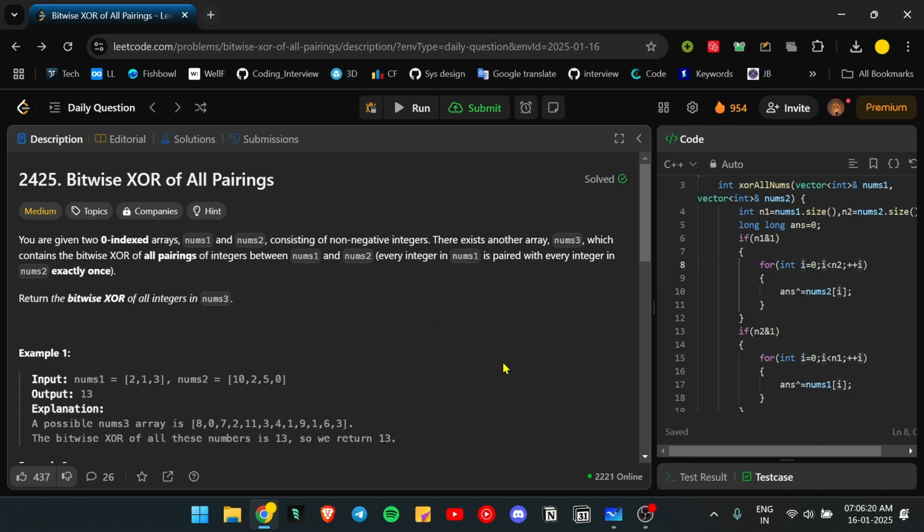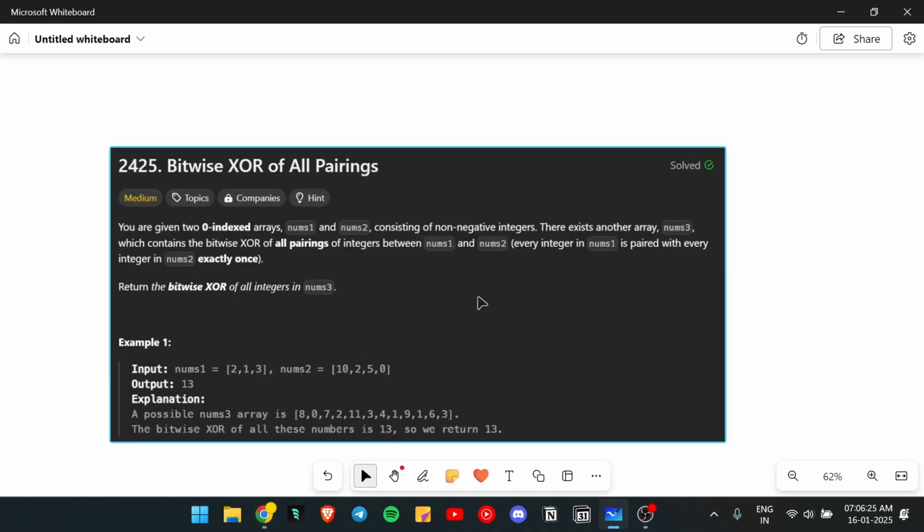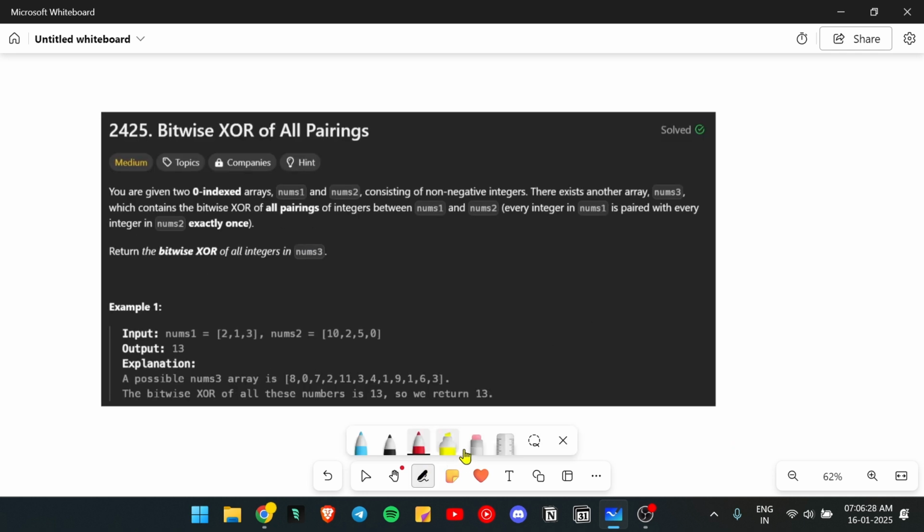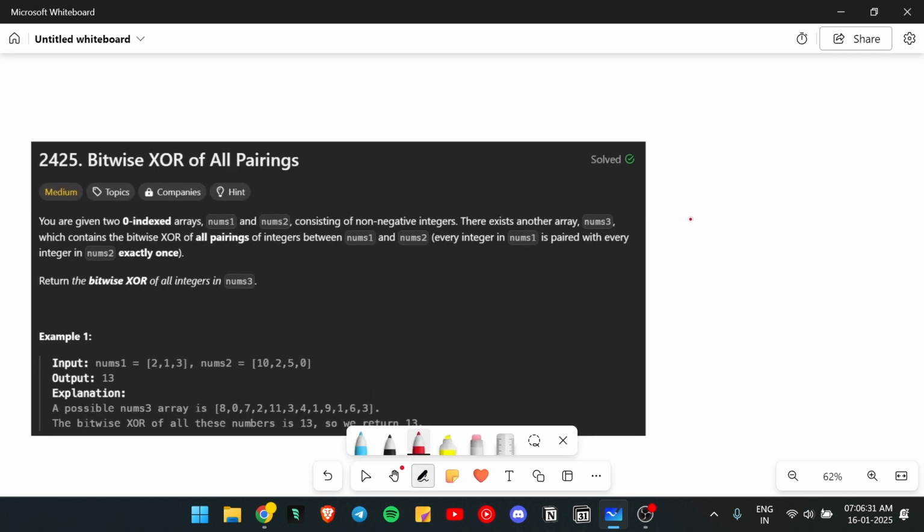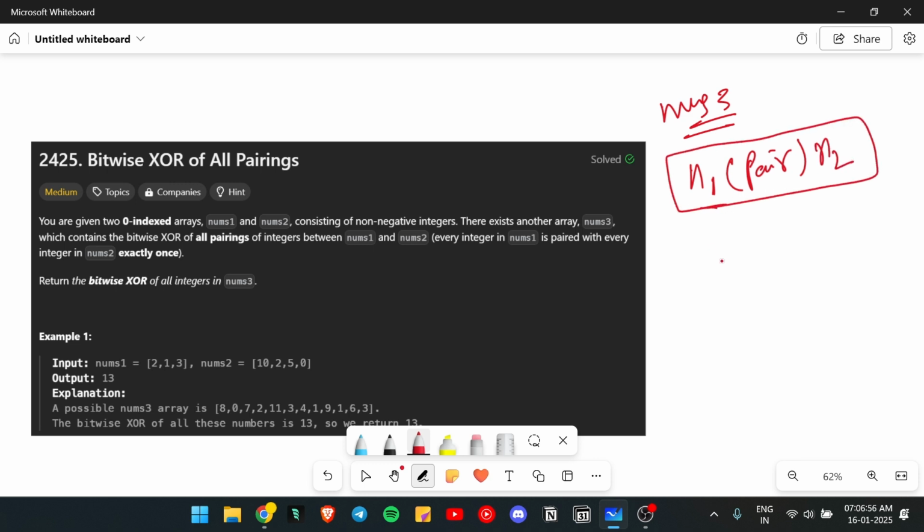So now let's discuss the problem statement, and after that we have to dry run the example test case. First, we have to calculate the bitwise XOR of all integers in nums3, which is generated by pairing every element from nums1 with every element of nums2. After that we have to calculate their XOR.